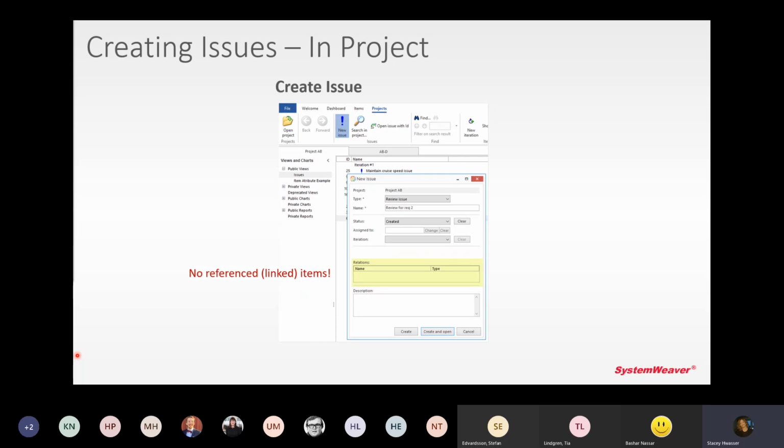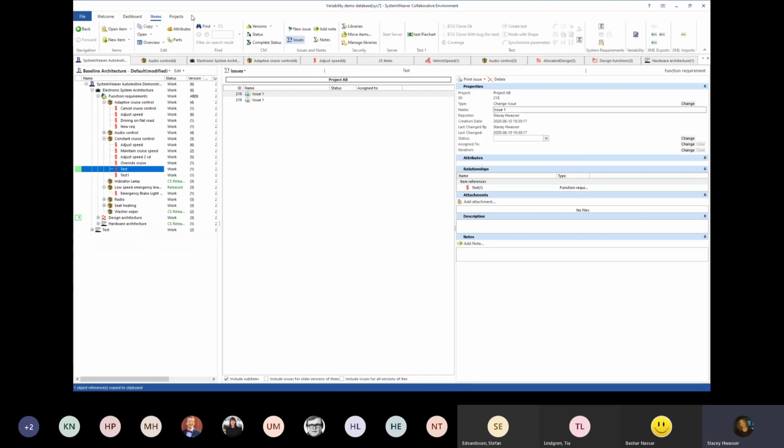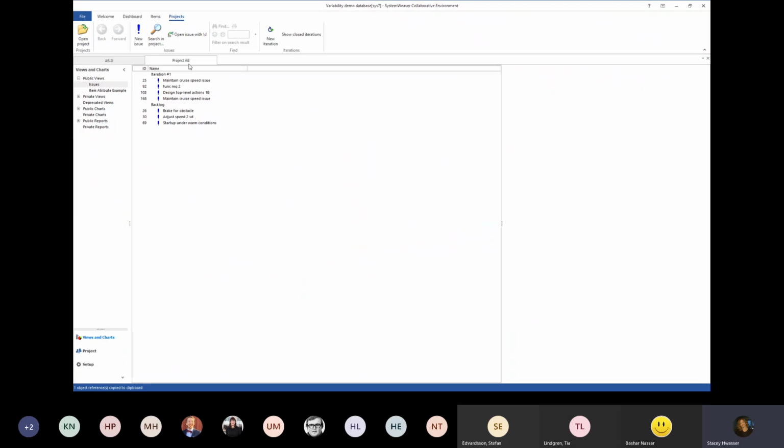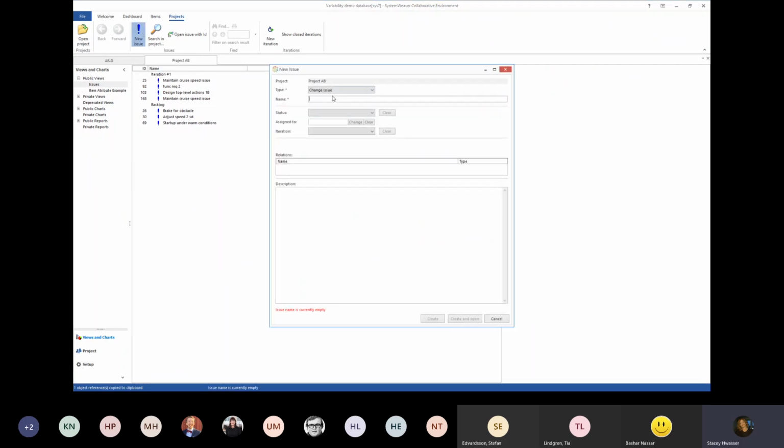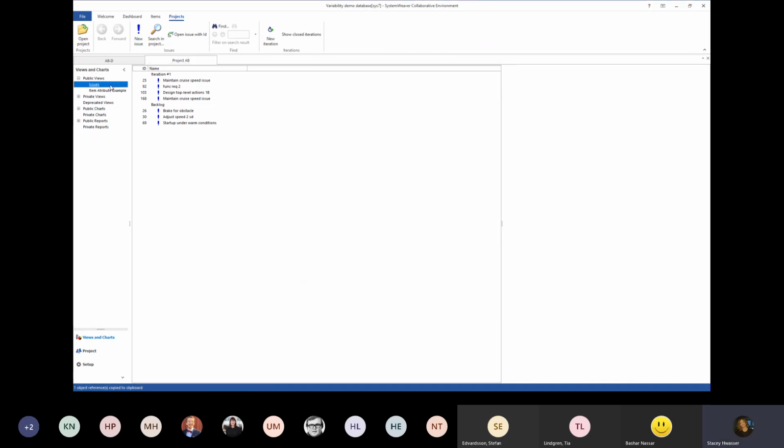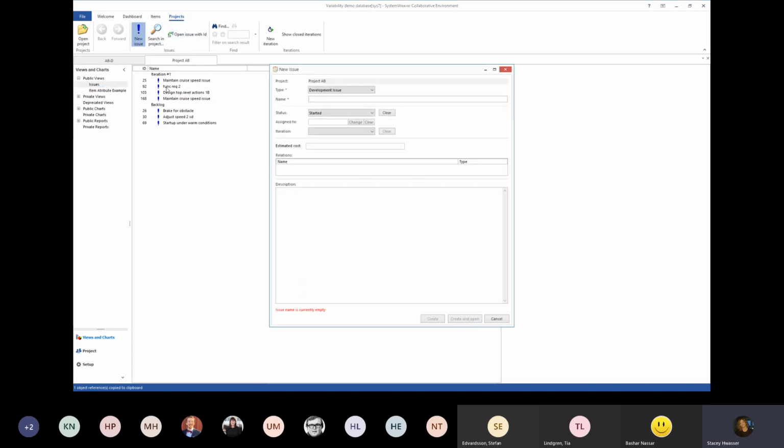I'm going to jump over to projects, and I've got my project AB open. I'm going to click new issue, and same as before, I'm just going to create a new issue, maybe change it to a different type. And create. Oops, I forgot to add it. I'm using iterations here, so it's really important that the iteration gets added. Otherwise, you won't be able to see it.